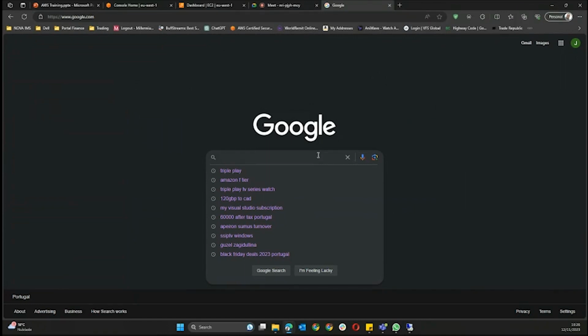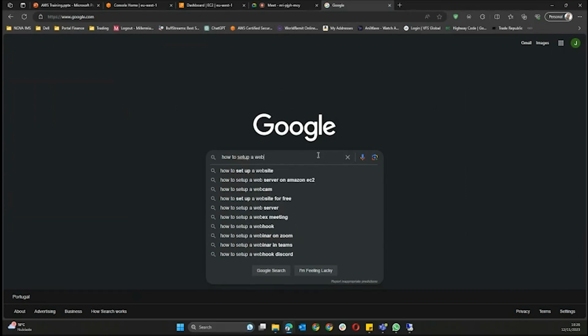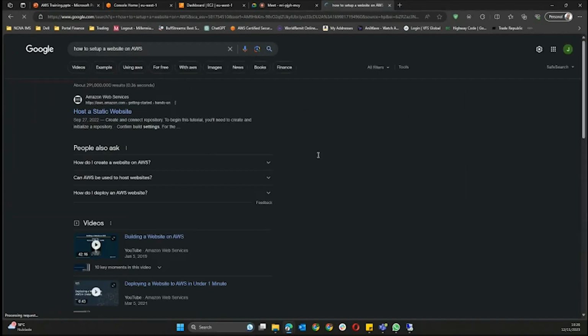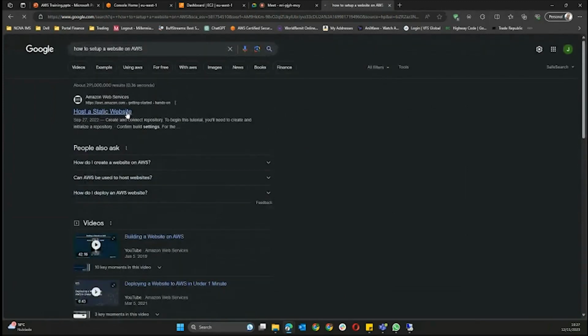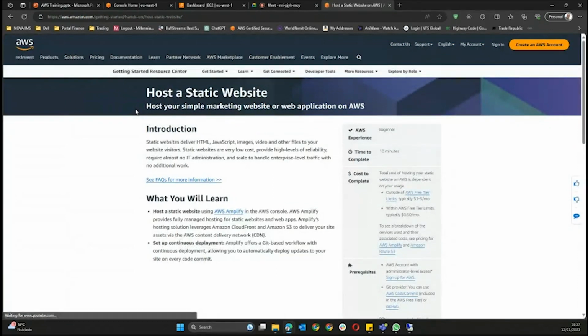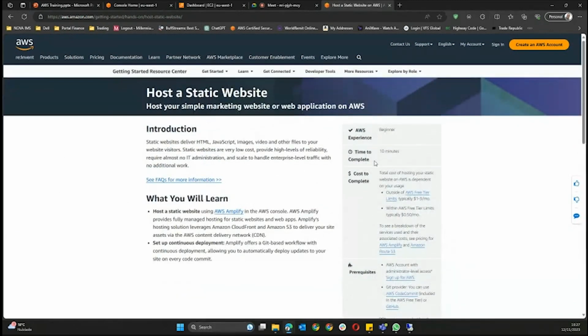So, how to set up a website on AWS. This is for new beginners, right? The first thing it will bring up will be the Amazon Web Services documentation on how to create it and how to set it up using the different services that are available on AWS. And it's pretty straightforward. You just need to follow the steps here, and it takes about 10 minutes to create.